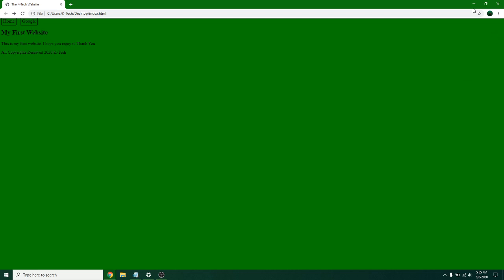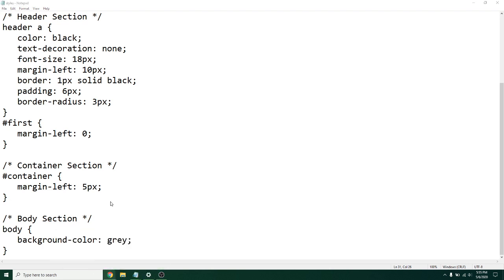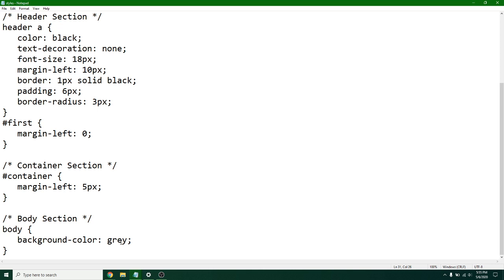Let's change it to something else. Of course, you can also use hexadecimal numbers. That is always an option. Trying to think of a good background color. I think we'll just stick with gray. Or actually, let's go with aqua. Yeah, there we go.